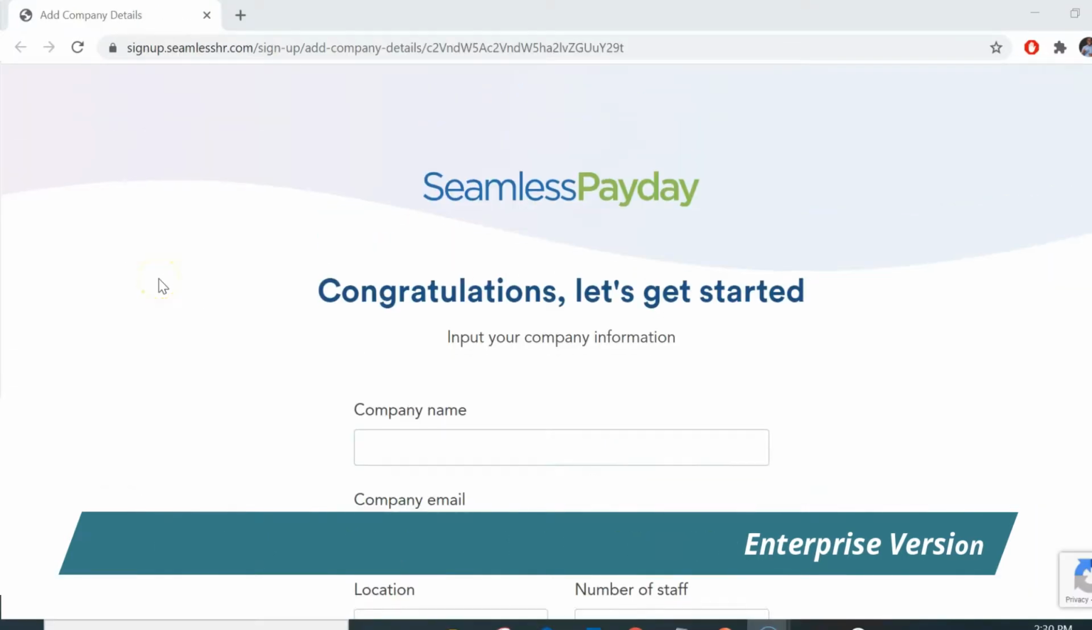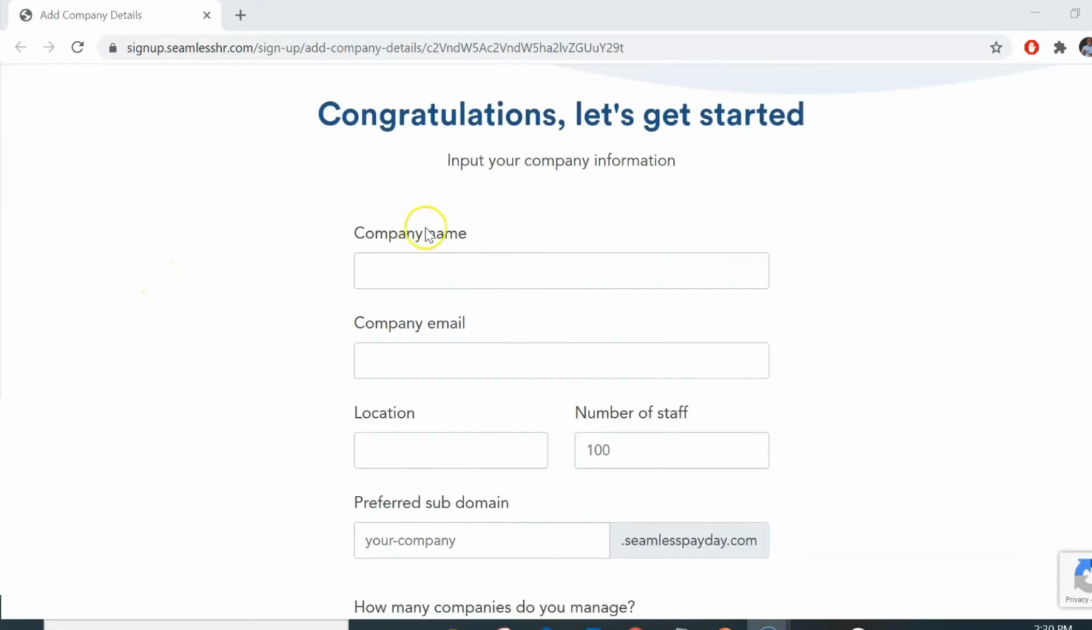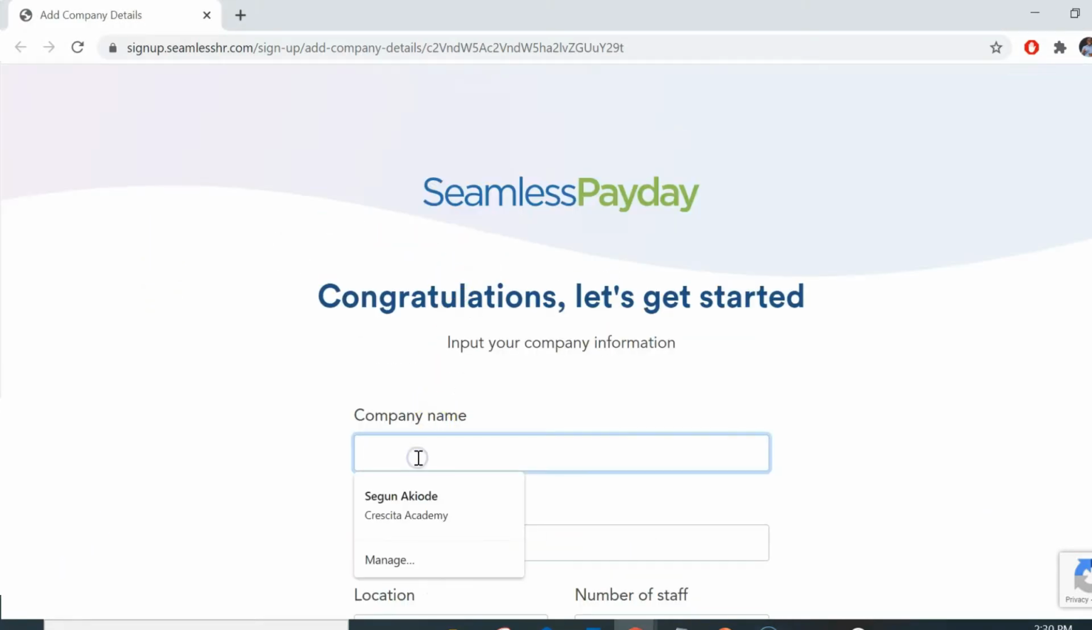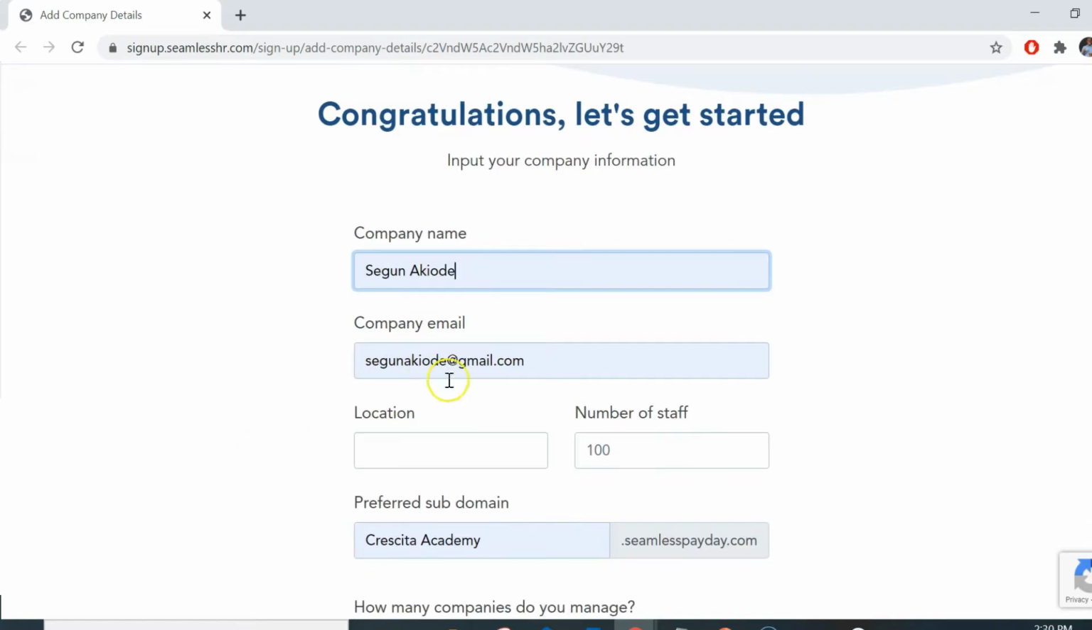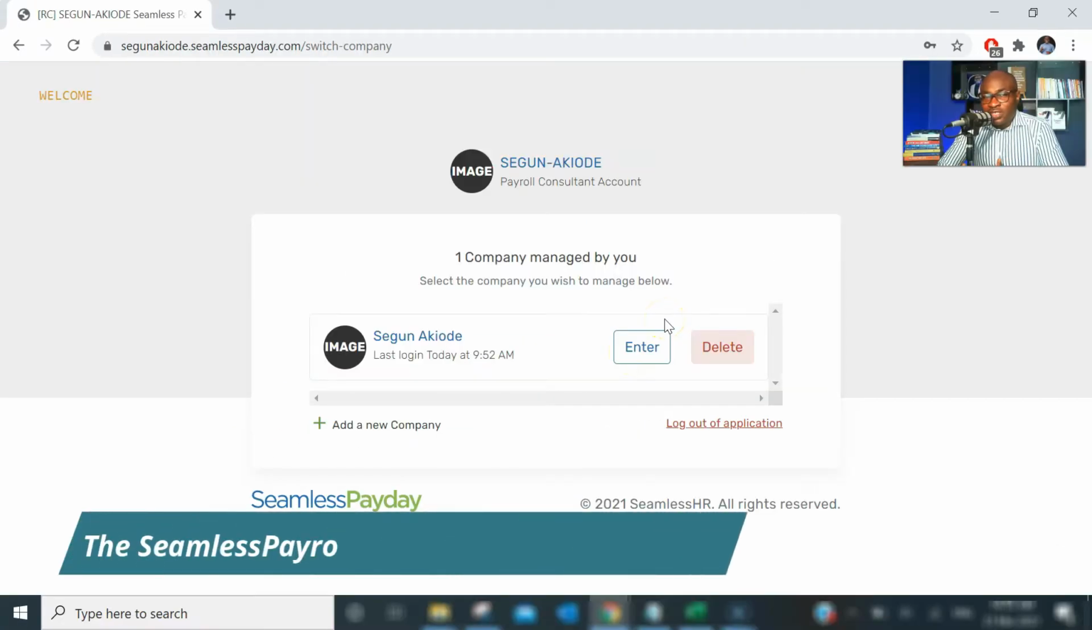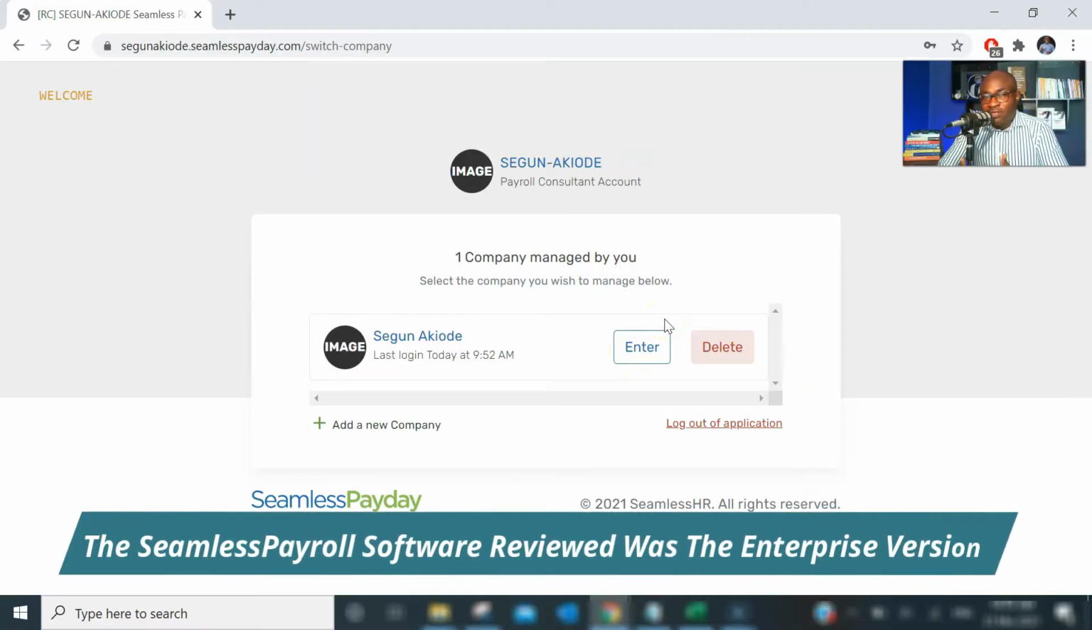So I had to create a payroll account on SeamlessPayroll. There's a 30 days free trial that you could actually try your hands on. So I created one just for the sake of this review. The beauty of the SeamlessPayroll platform is it is built with a lot of customization in mind.